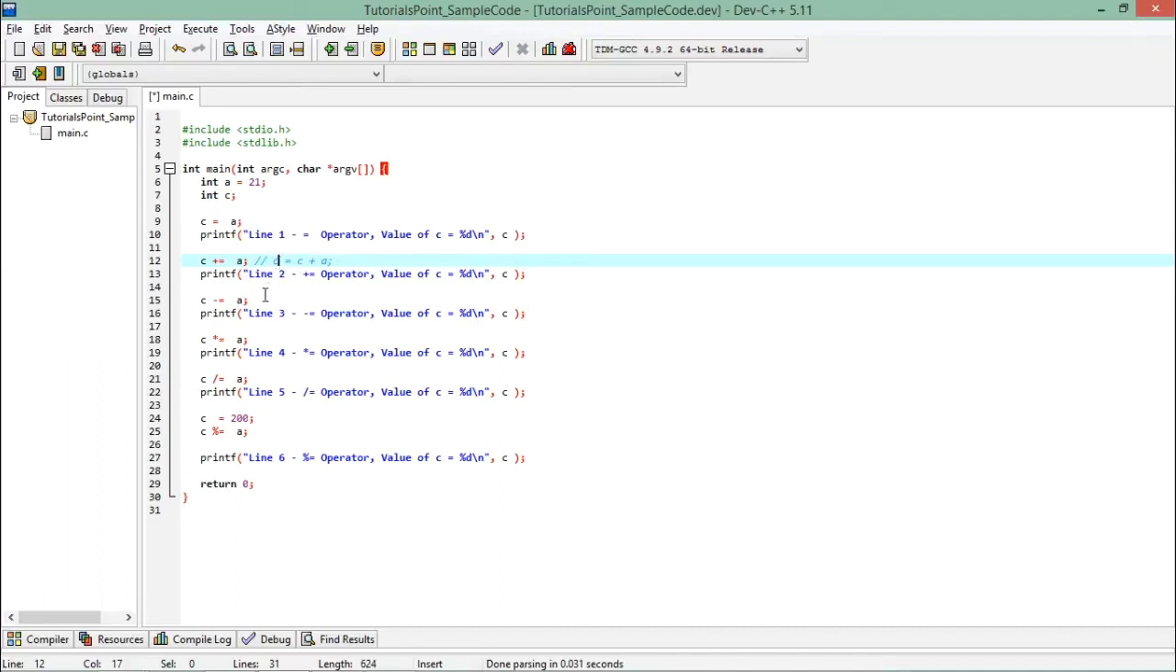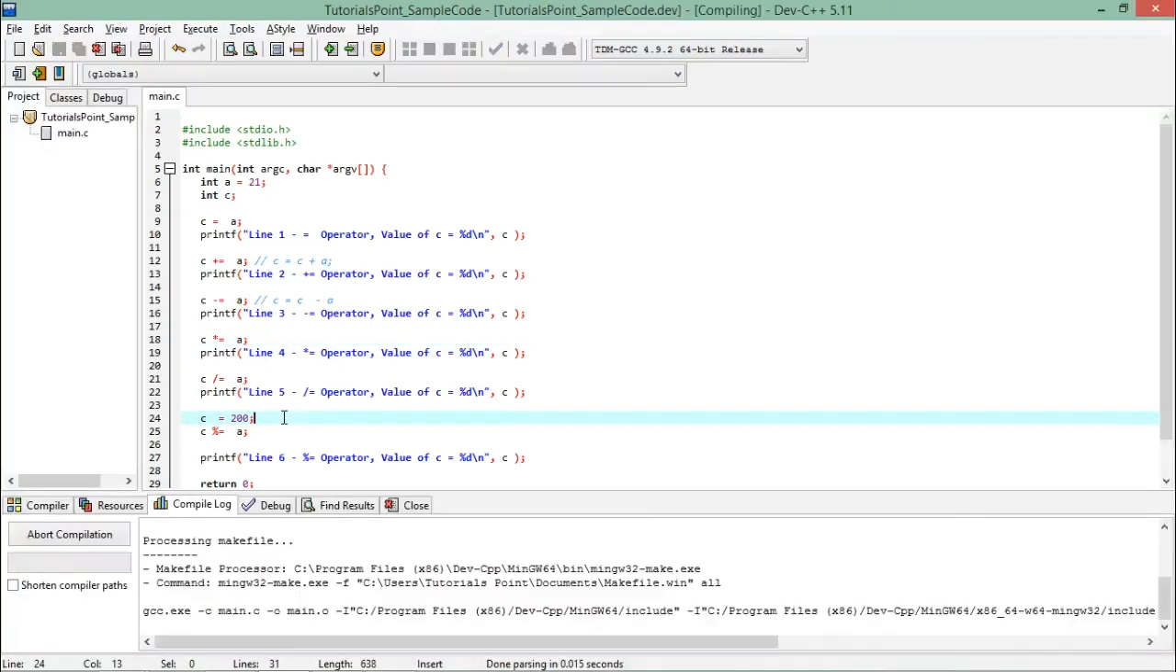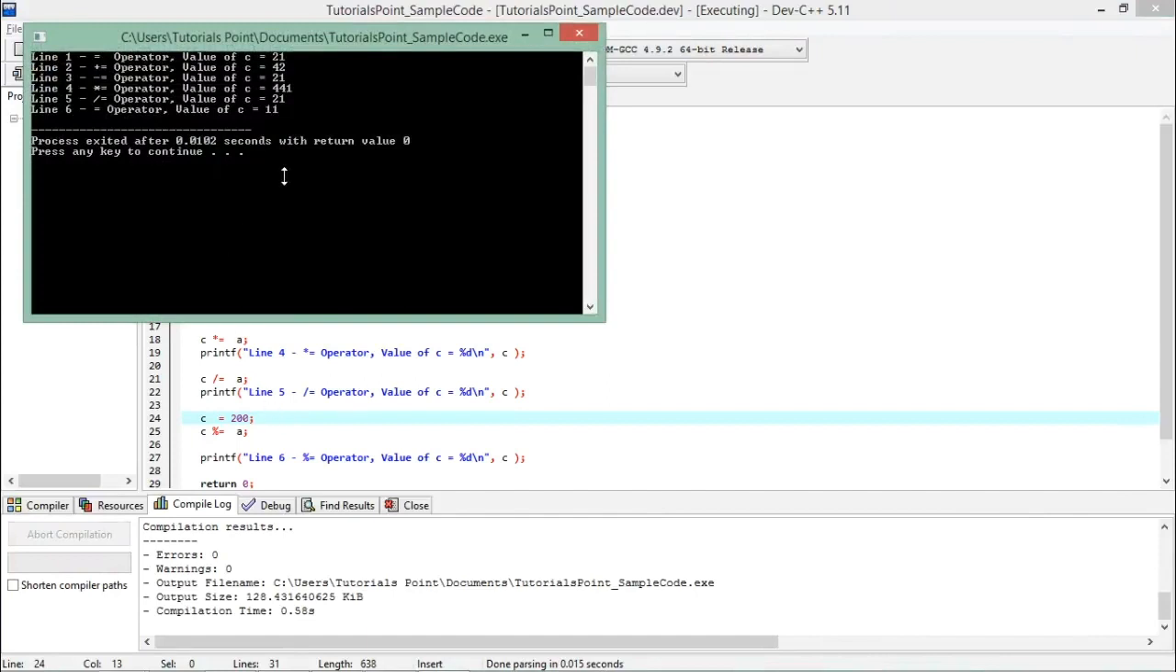That means the values of C and A will get added and the new value, the sum, will be assigned to C. Similarly, here you can see C minus equals to A, which means C is equal to C minus A. So this is how they actually work. For anything you use, whether it's an arithmetic operator or a bitwise operator, the way of doing it is the same. If I execute this one, you will see the various outputs.